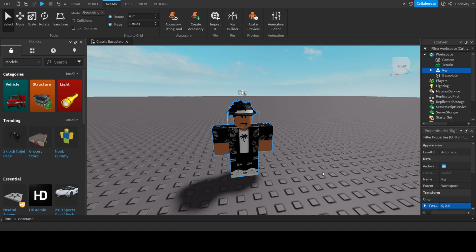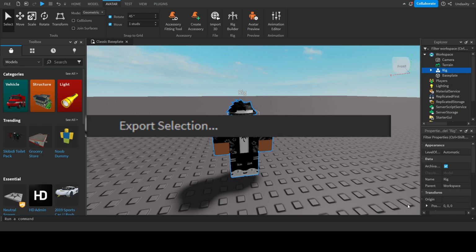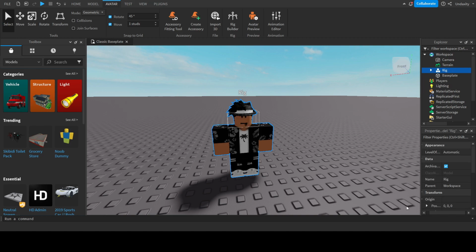Alright, so the next step of this tutorial is that you want to save your avatar onto your computer. So you can do that by right clicking on the rig, and then you can click on export selection. I already have my avatar saved on my computer, so I'm not going to do this, but you can save it yourself.